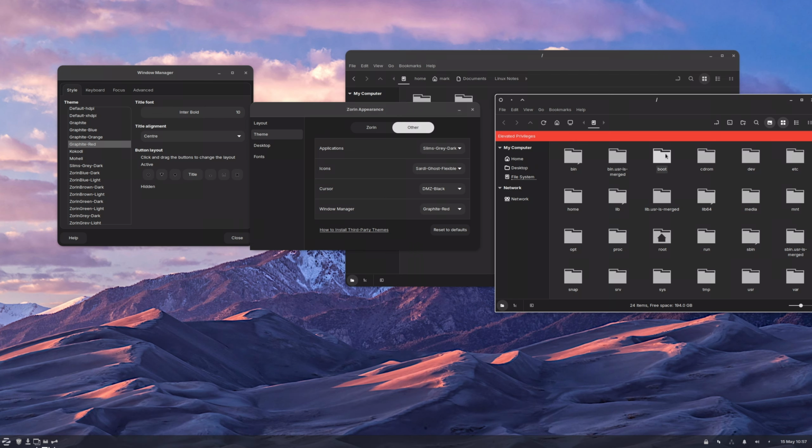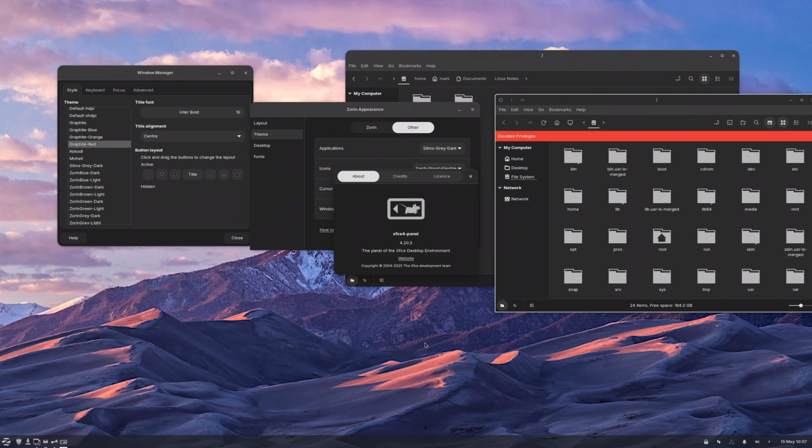I don't know why it's doing this, and we're on, I believe, XFCE 4.20 if I remember rightly. We'll go to About. 4.20, we're on, which is the same as what I've got on my Linux Mint, which I'm recording this on at the moment. I'm using VMware.